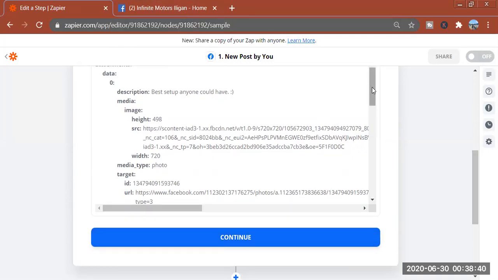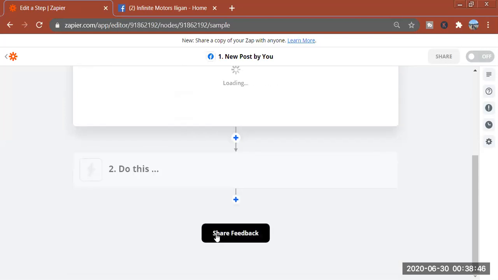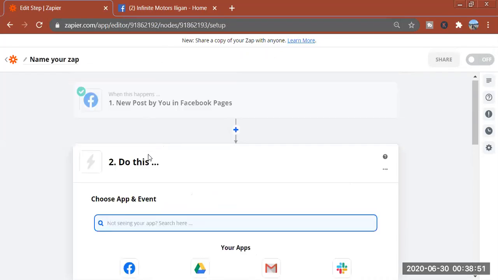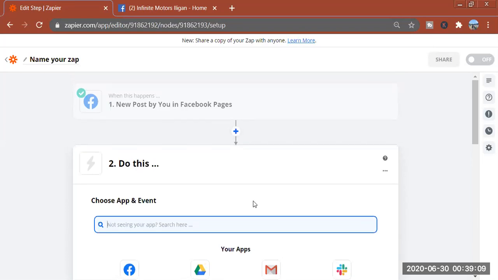So after verifying that our trigger is correct, let's press the continue button. So after that, it says there, "When this happens, do this." So we're just gonna pick another app to connect with our Facebook page. And for me in this Zap, I want to notify myself through Slack when I make a post on my Facebook page.